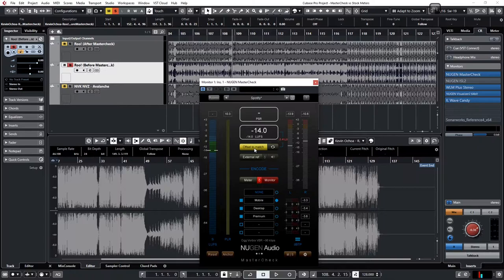Now that we have all that information and we know it works in the streaming age, let's apply it to playing live and playing music that's very loud. For example, EDM, which is a genre of music that tries to do the opposite of what the streaming services do. It tries to be as loud as possible with as many instruments as possible.